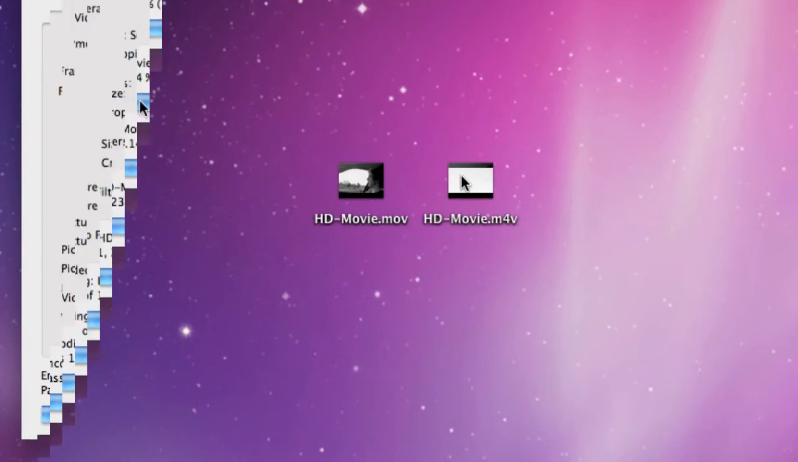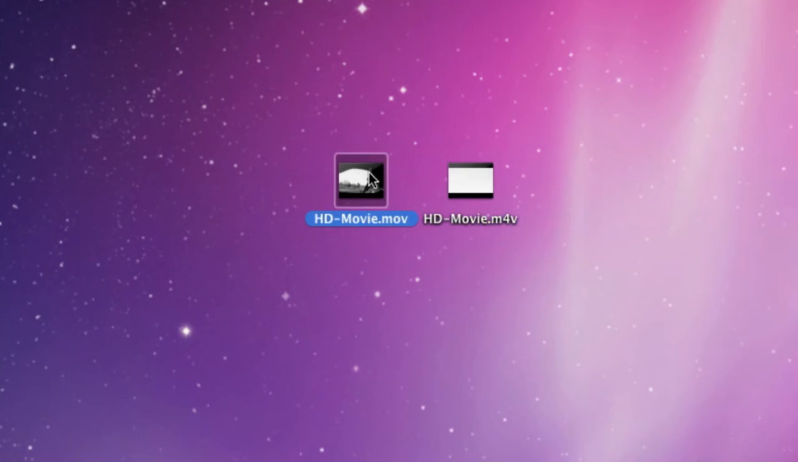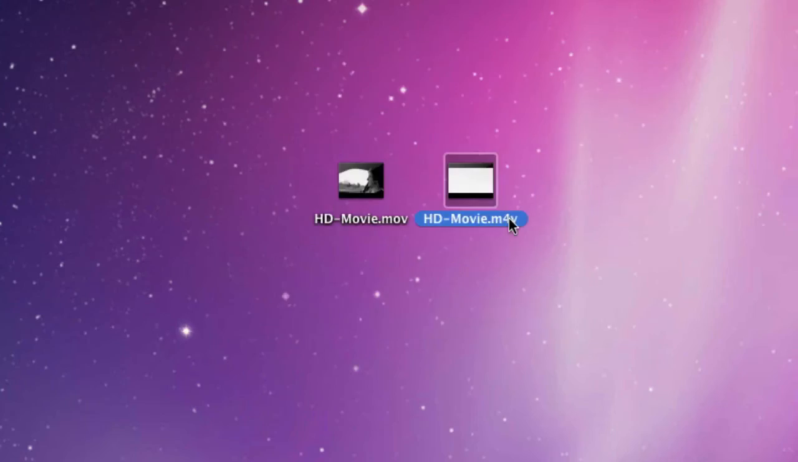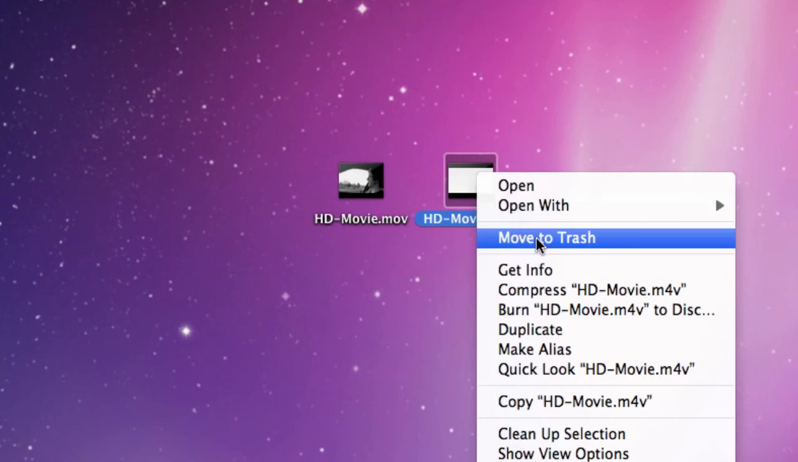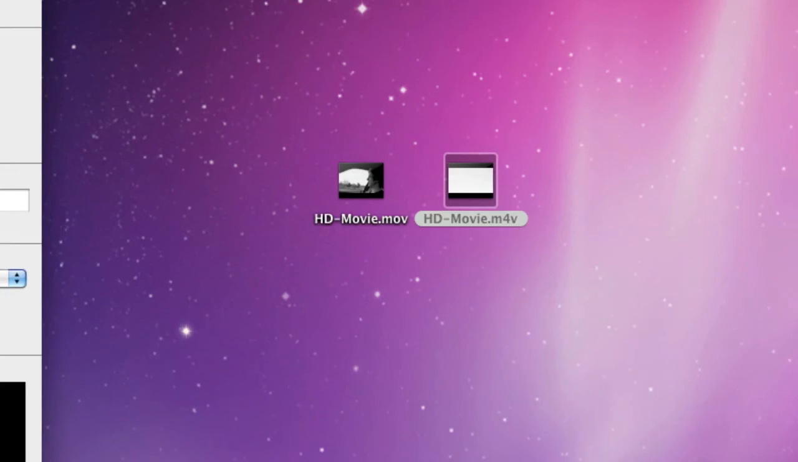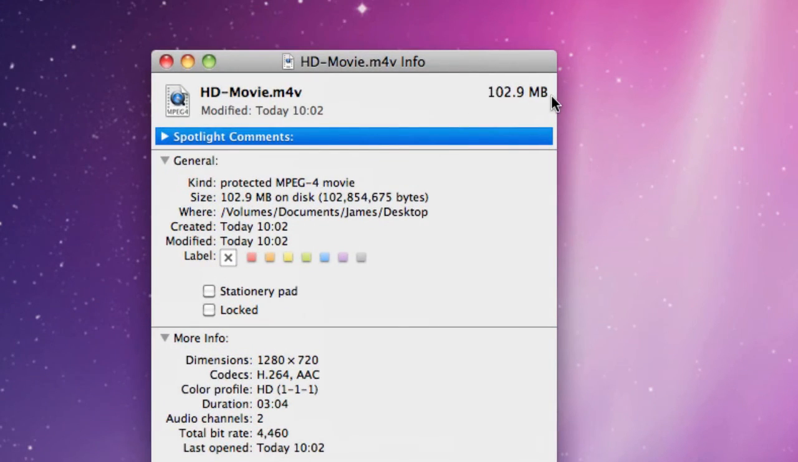Okay, so as you can see, we've now got two files on our desktop, the original .mov, which is the higher file size version, and our new compressed H.264 MP4 version with the .m4v. We'll see it's still excellent quality, really great for high quality video on the internet. But if we right click, and here's where the magic really is, and have a look at the file size, we'll see it's only 102 megabytes in size, so it's less than half the size of that original video.